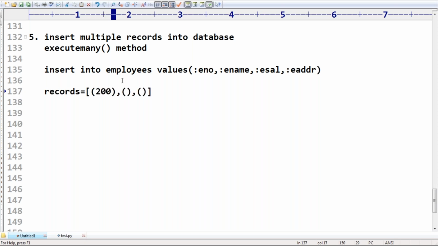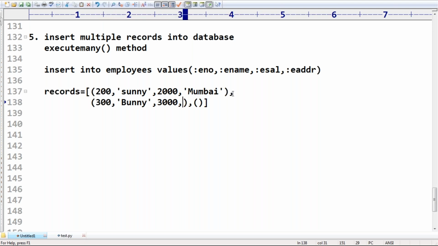So employee number 200, employee name Sunny, next employee salary 2000, and the location is Mumbai. I'm taking it like this. This is the first one. Similarly, next record: you can take any number of records, no problem at all. Next record, 300, Bunny, 3000, HYD. The second record is also ready.